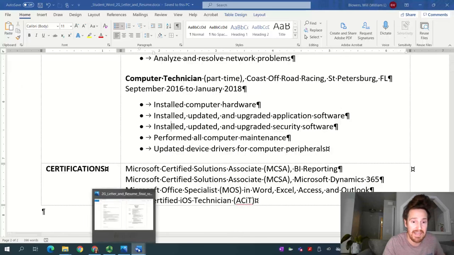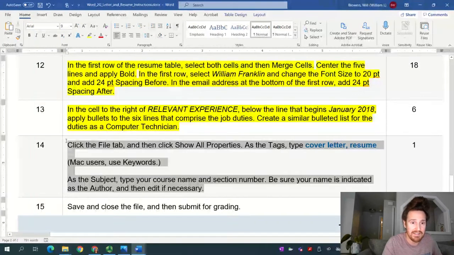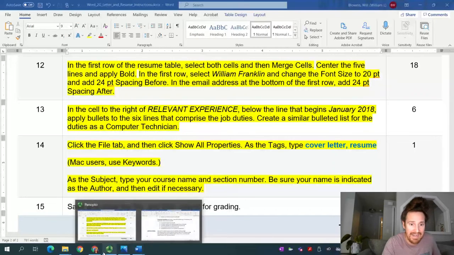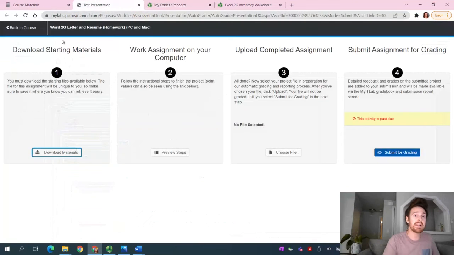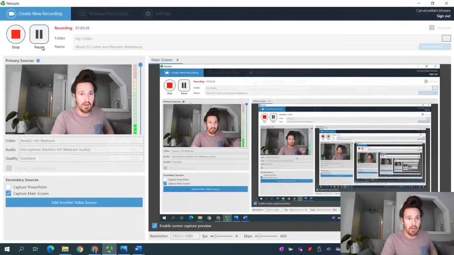That is the last step, so we'll mark it as complete. Subject, our name was indicated as author. Saved, and we will be submitting it for grading. That's not worth anything. Let's see if we can get above a 90%. So we'll go ahead, we'll go back to MyLab IT. We started by downloading the materials, right? We worked on them on our computer.